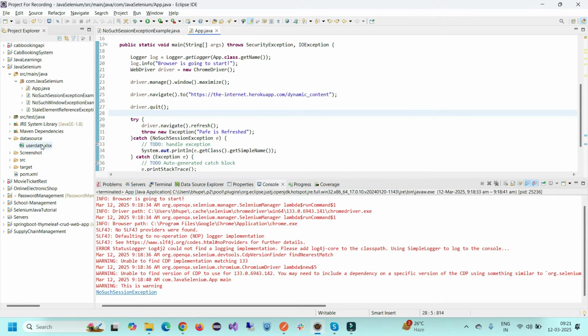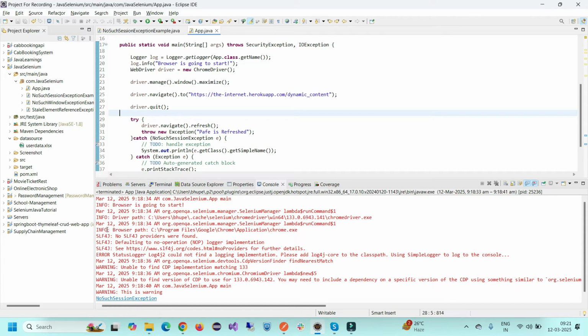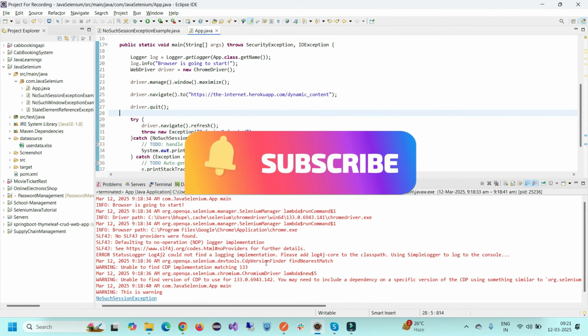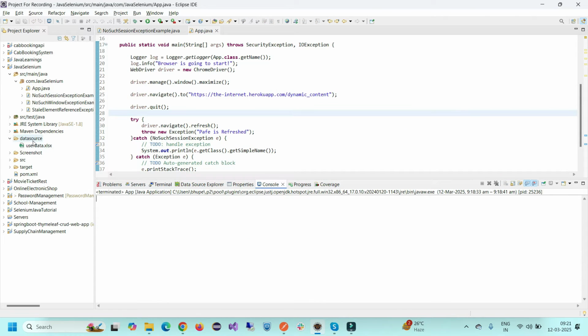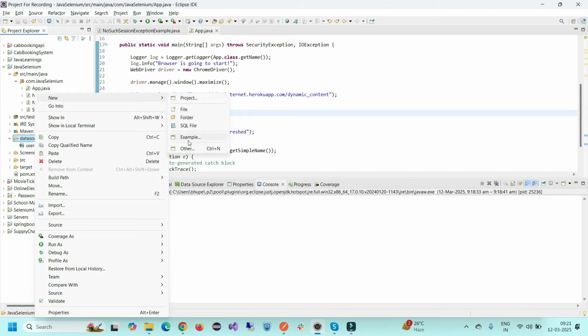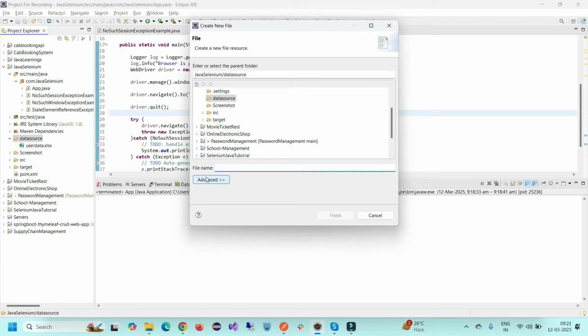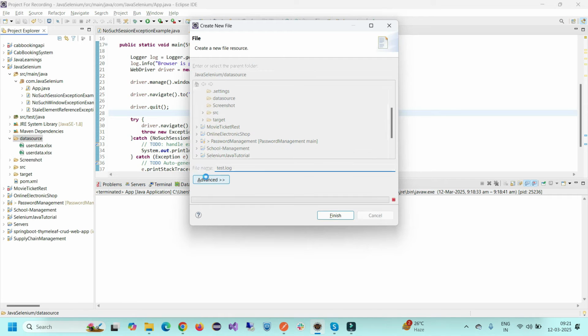Now let's see how I can store this log into an Excel file, a simple text file, or a log file. Currently it's printing on the console, right? For a real-time project or scenario, we have to store this into a log file, because the console can be cleared like this. So how can I do that? For that I'm going to create a log file here. In my data source I'm going to create a file, and let's say the file name is test, so test.log.